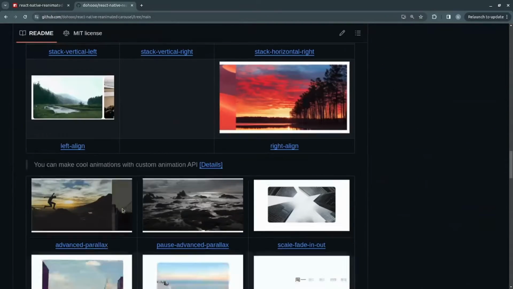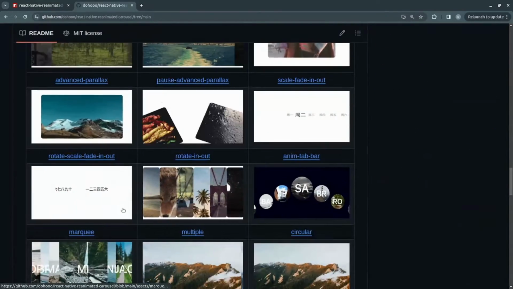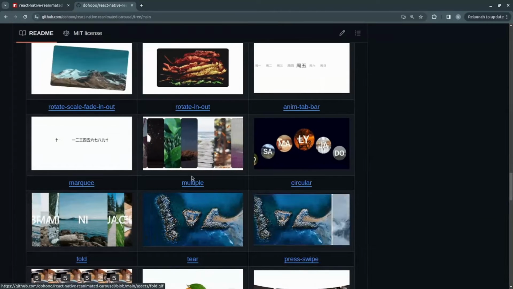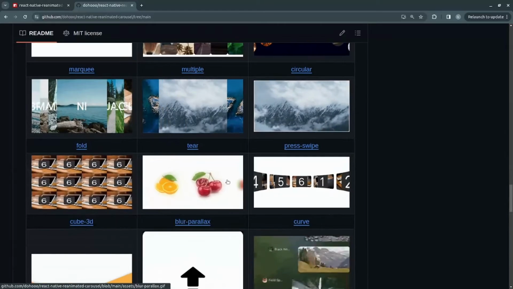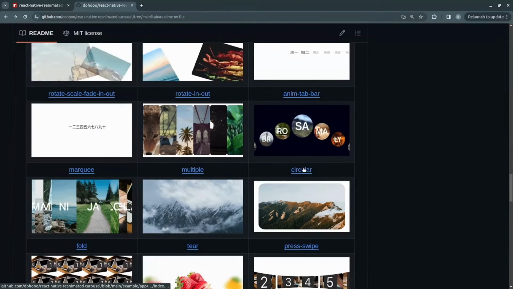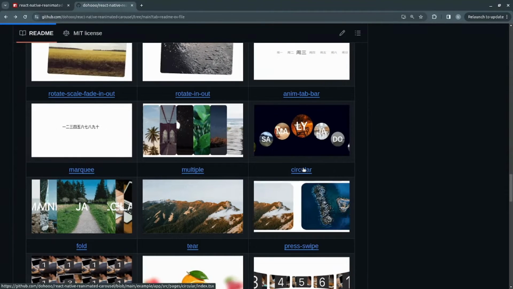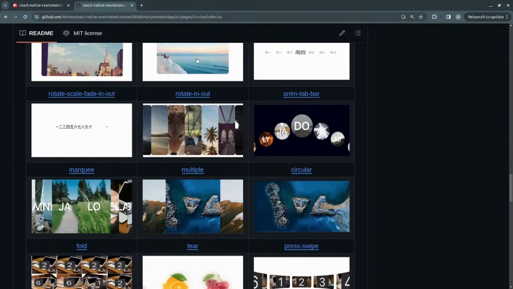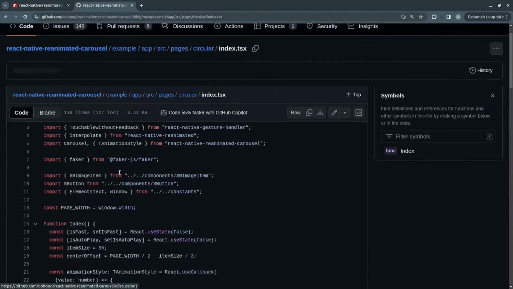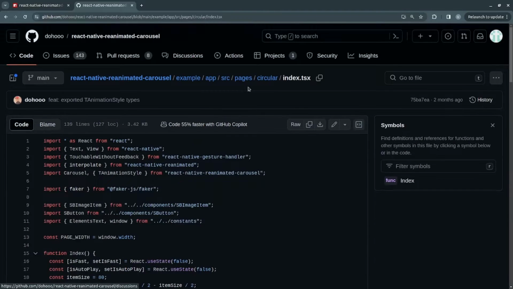to where we have that circular animations, because I just don't want to show you how I wrote the code, but how you can also adapt any of these animations into your project. So here it is for the circular animation. If you click on the circular link, it's going to open up that particular project. As you can see, this is the file with everything about that circular animation.